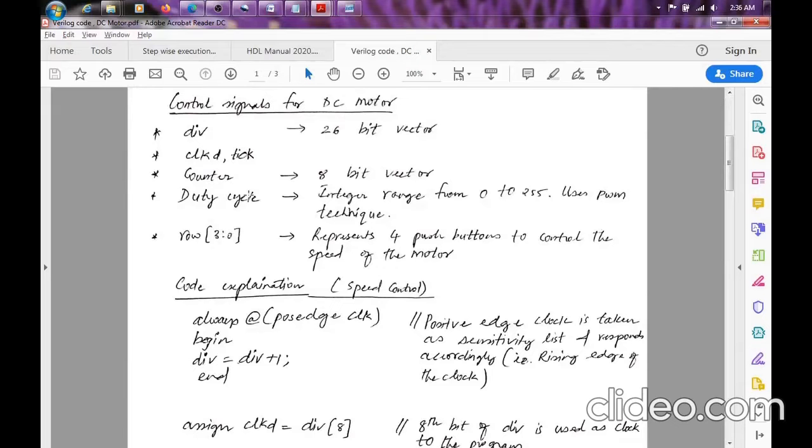So we have always at positive edge of the clock. Which means the positive edge of the clock is taken as the sensitivity list. You can recall the concepts of rising edge and falling edge. So here when I say posedge, it means the rising edge of the clock is taken into consideration, right?